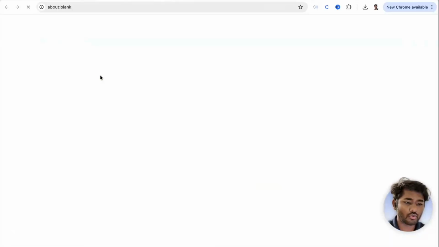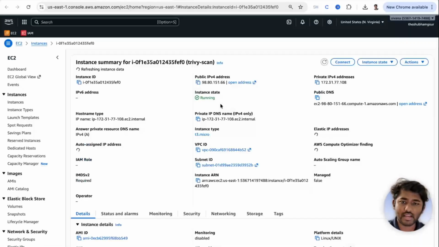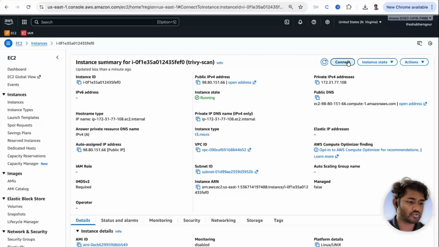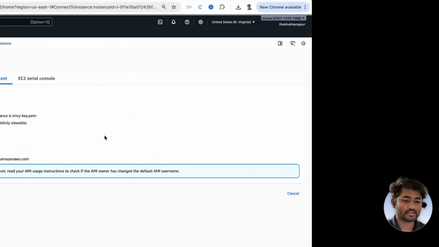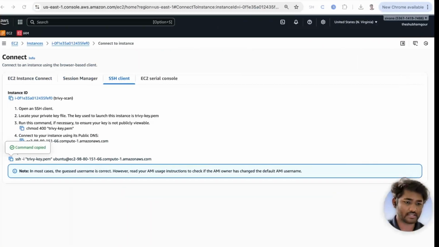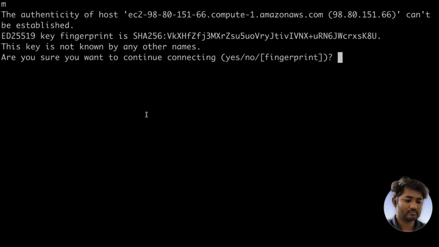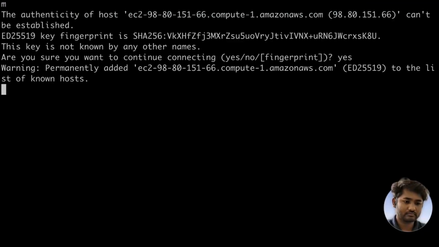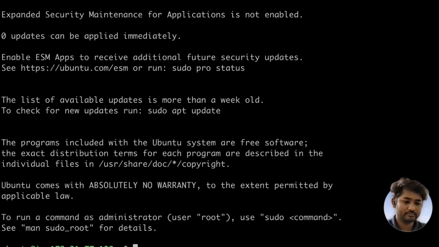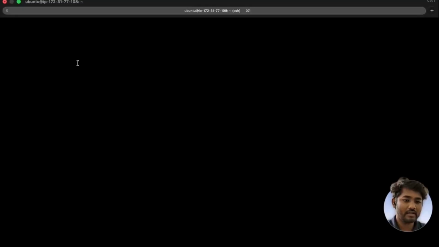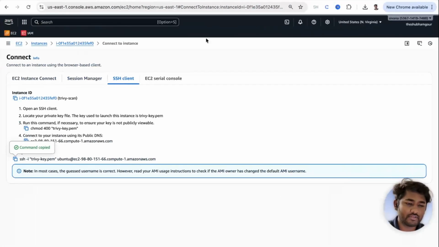Okay, I'll go to this ID and try to connect it with my console. I'll just copy the SSH command and connect directly to the instance. All right, we are inside the instance and here you can see we are inside the terminal. Now let's get started with the installation.